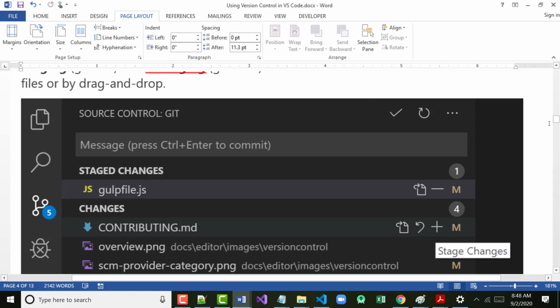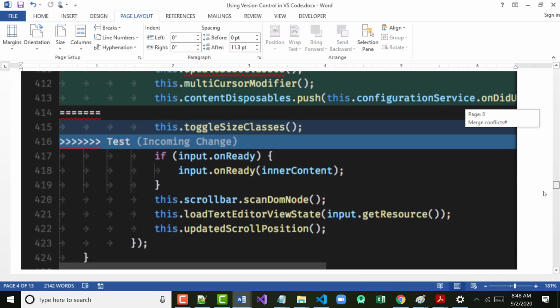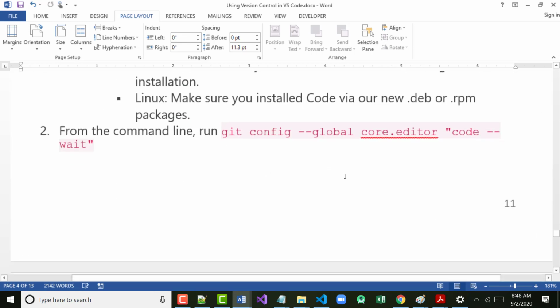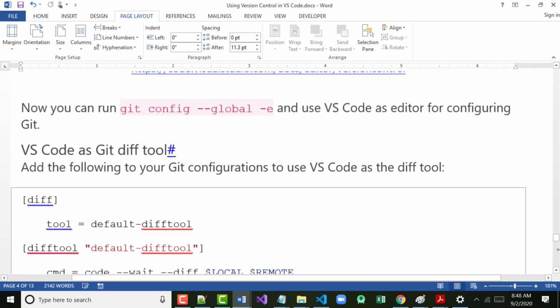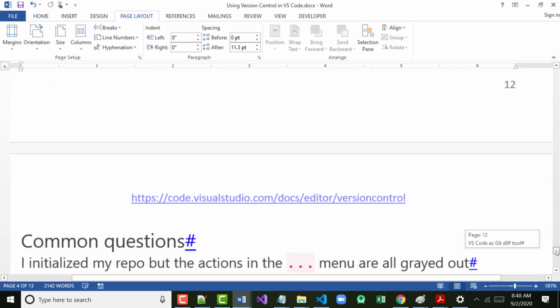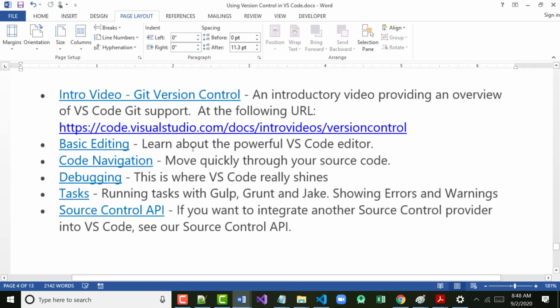Down at the bottom of this article, it says intro video, Git version control, and I put the link in there. It's only a 4-minute long video. You can look at that and they show you how you can do some stuff in there as well. All right. So that was the first thing.